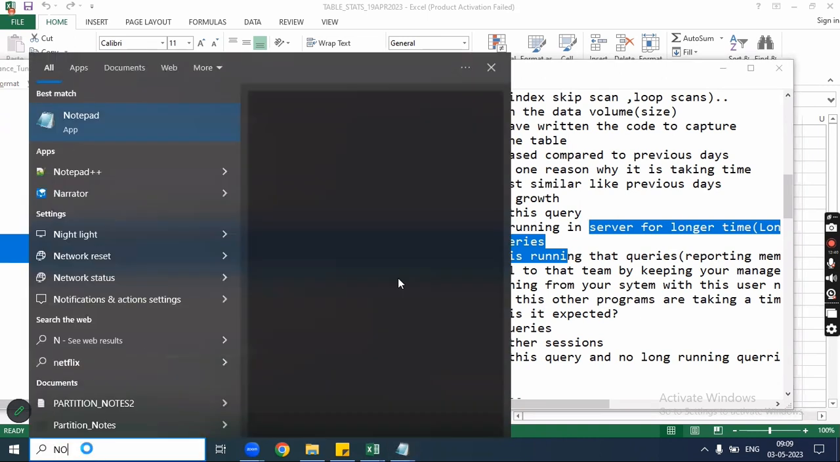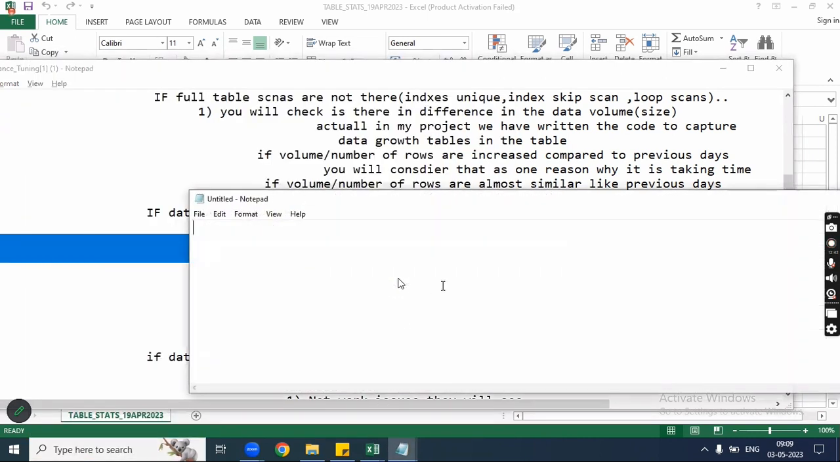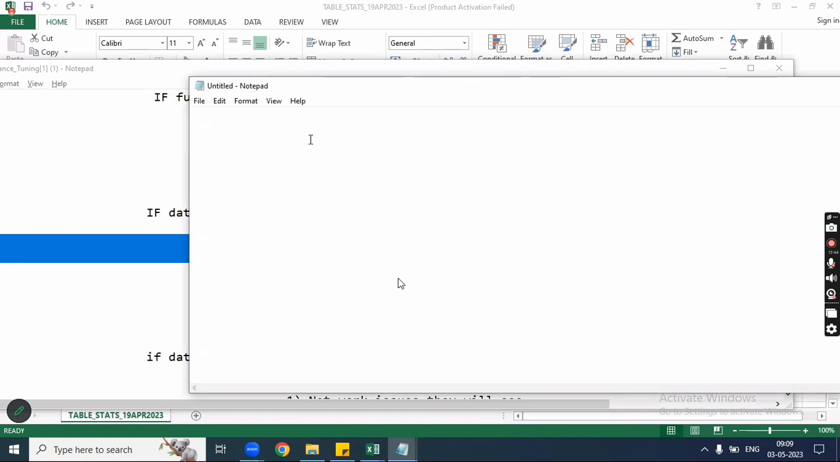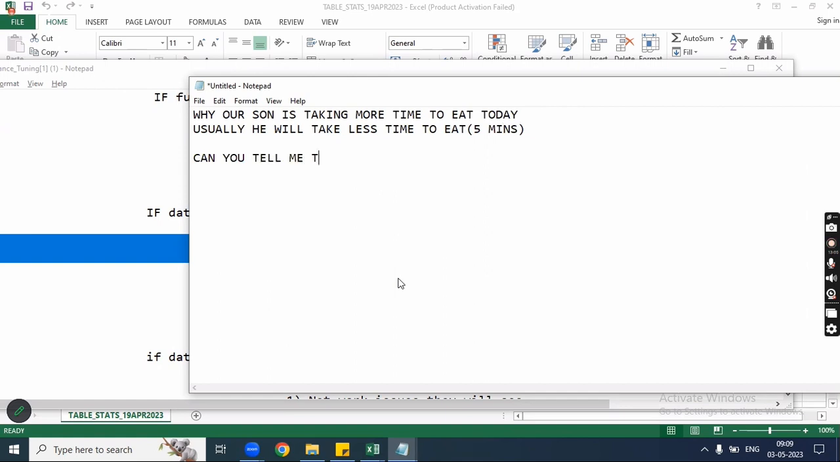I'll give a general example of my son only. Listen very carefully. Why is our son taking more time to eat today? Usually he takes less time to eat. That will be 5 minutes only. Can you tell me the reason, Arjun? Are you getting it?